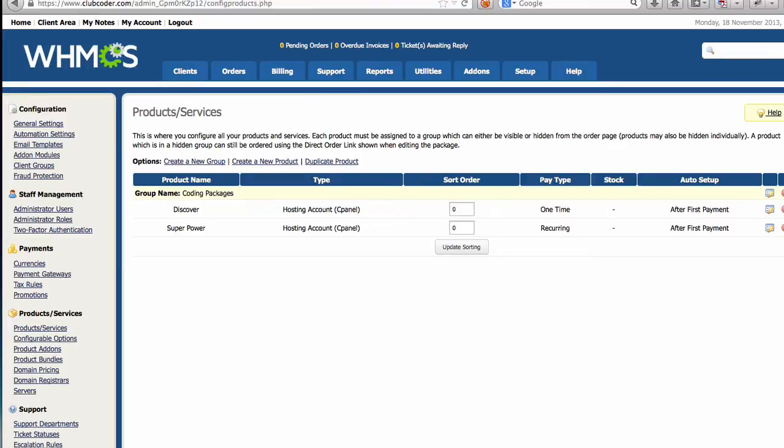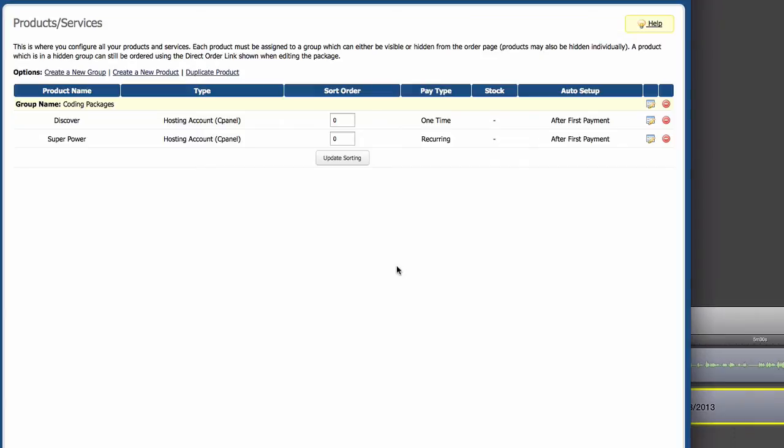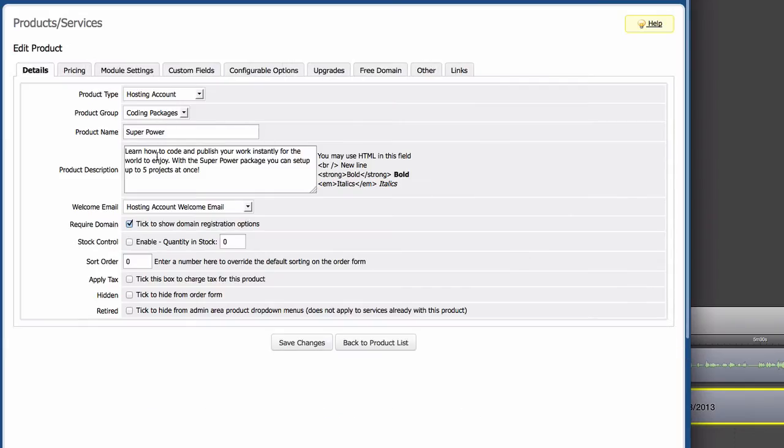You can set things up initially when you are setting up everything, but as you go along, feel free to change whatever you have set up incorrectly and make it better all the way until you are ready to launch the whole business. So here I'm gonna edit my superpower package here and go to description. This is not so good and not so clear.